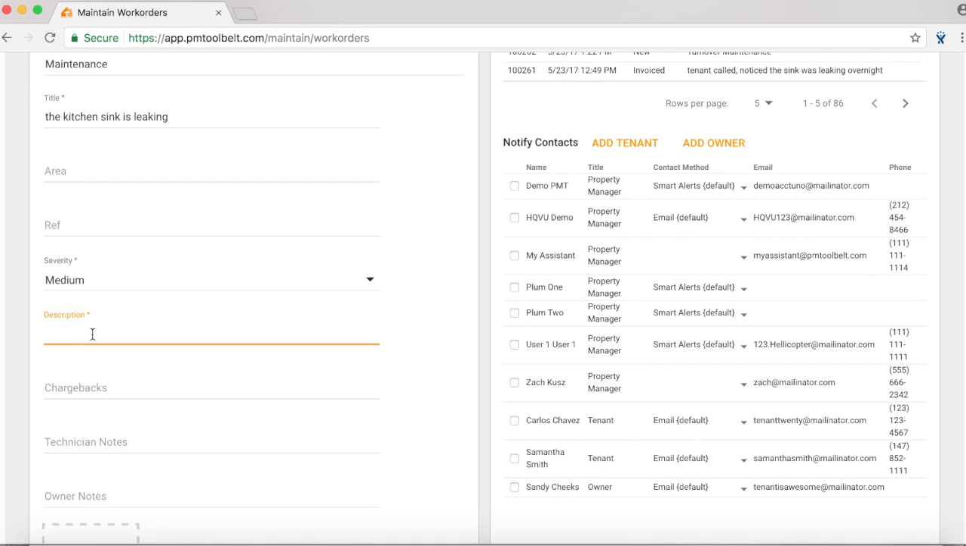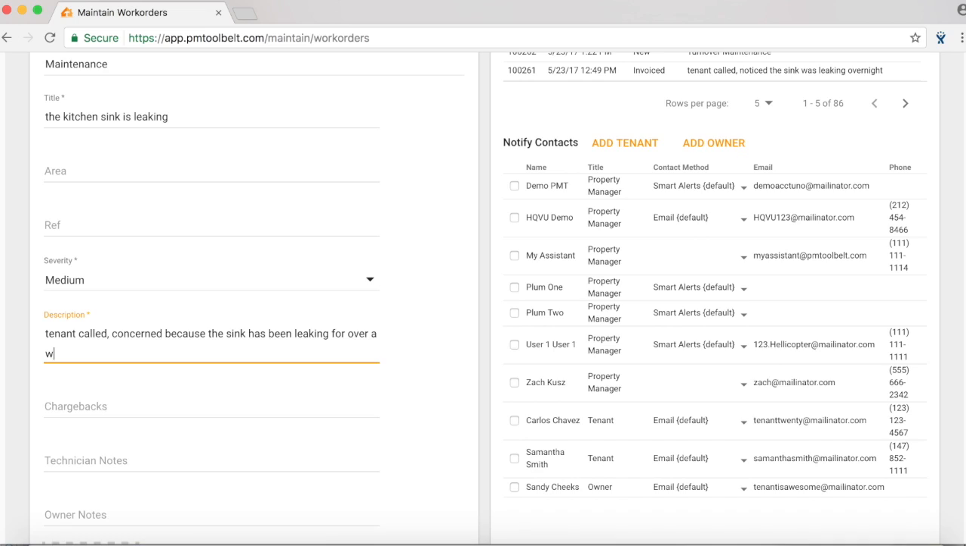The description, this is just to elaborate more about the maintenance work. For example, I may say that the tenant called concerned because the sink has been leaking for over a week. Chargebacks is anything you would charge back to the tenant.